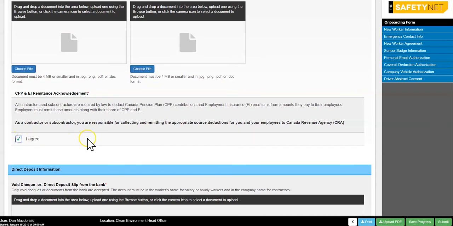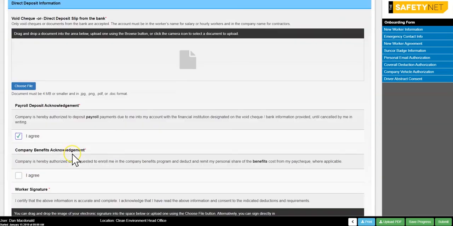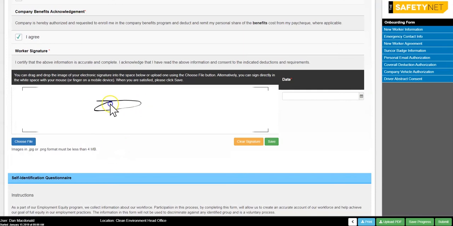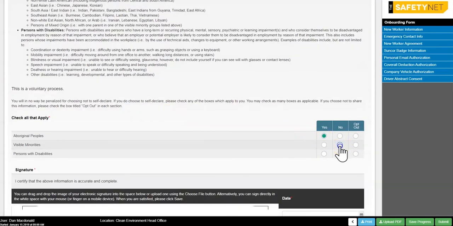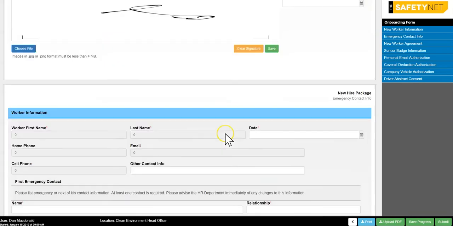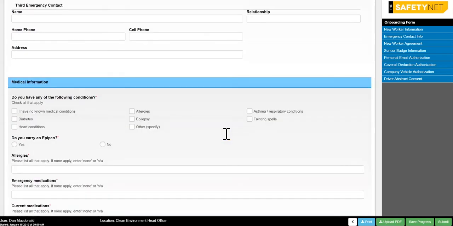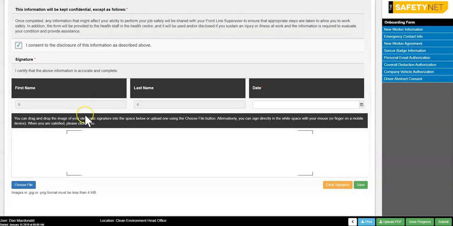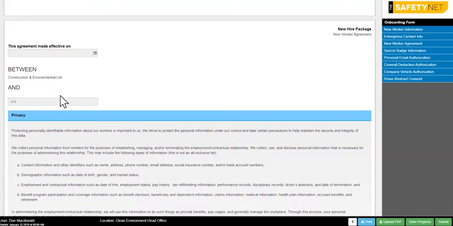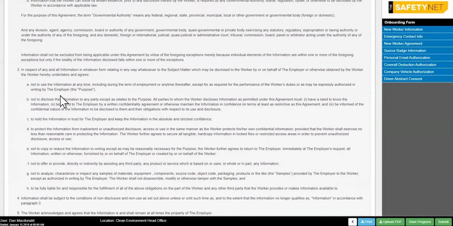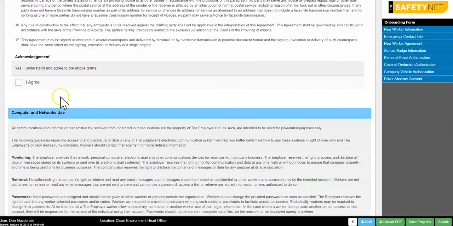Then they have to agree to CPP, they have to upload a void check, they have to agree to payroll deduct, they have to agree to company benefits. Then they have to do a signature right on here, and they have to save it and date it. Then they have to do a self-identification questionnaire. Then they have to date that and sign that. Once they finish all that, then they go into the worker information. They go into medical information, the consent forms. Then they have to sign off on the consent form. Then they go through and do the legal agreements. So they have to fill in the legal agreements for privacy, the legal agreements for confidentiality, and on and on and on. So there's 42 pages of paperwork that's done right from their phone or from their tablet or their computer, and they can do it right from home and submit it all.